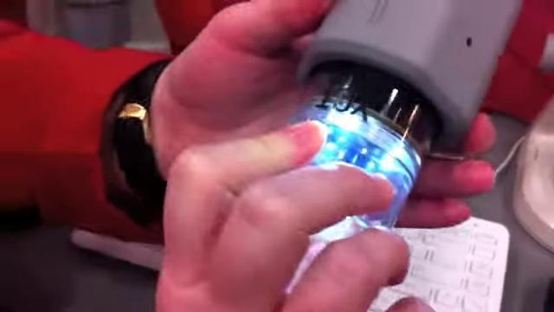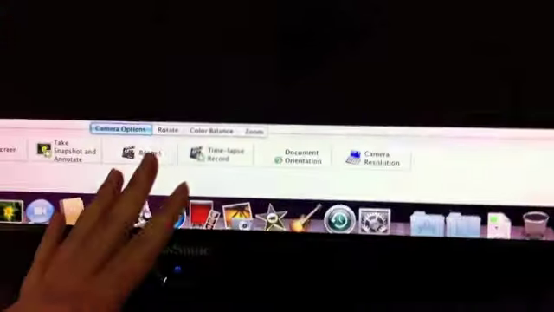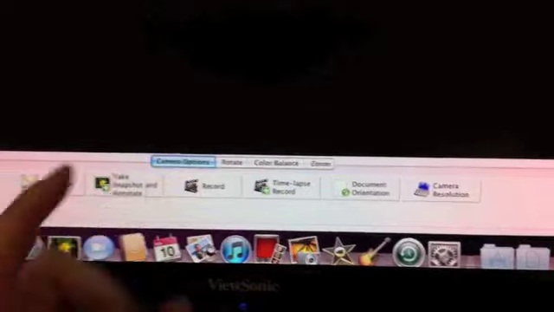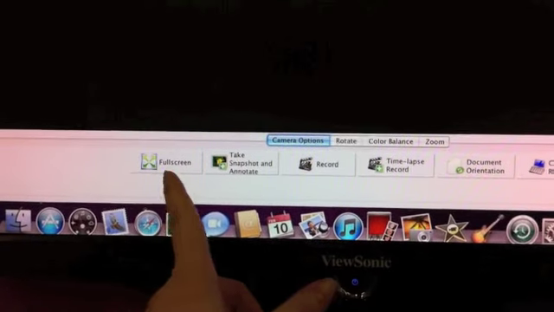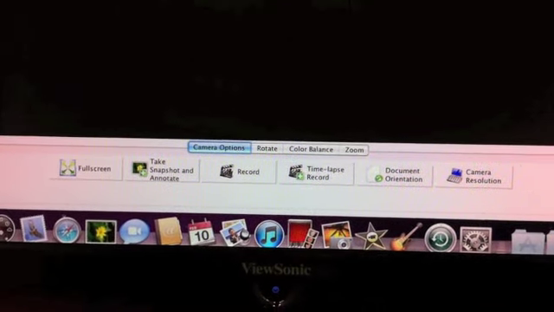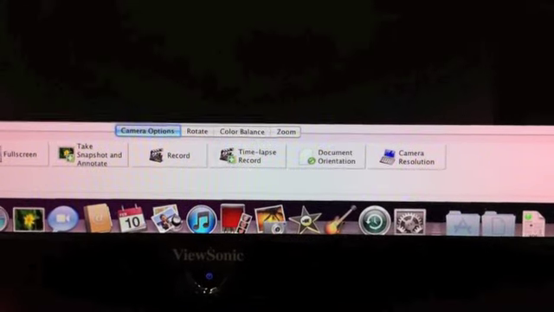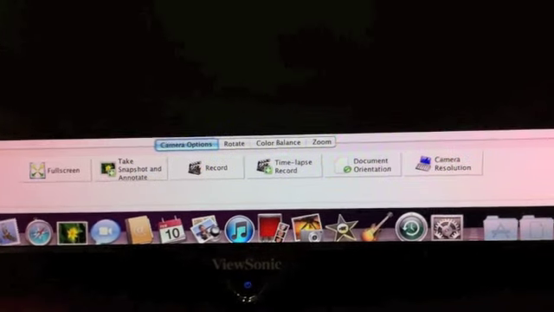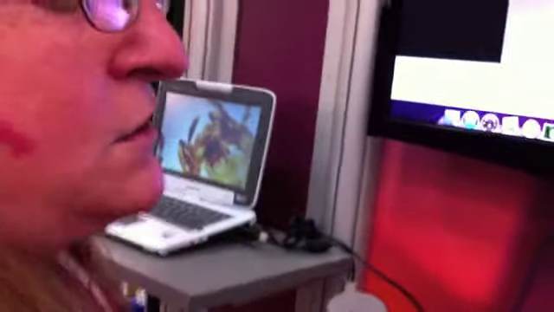All right. And now tell me some of the software that goes with it. What else can we do with this? This is Applied Vision software, and it is PC, Mac, and Linux compatible. What it does is that you can do full screen, take a snapshot, record, time lapse, and document orientation. So we can make a movie of what we're doing. So if we're watching some little algae or protozoa swimming in a petri dish, we can record that? Yes, exactly right.